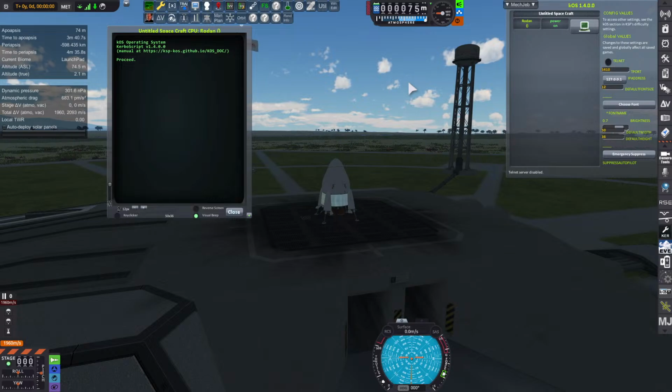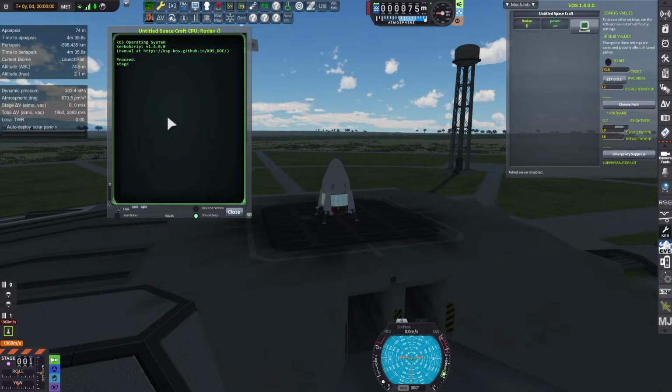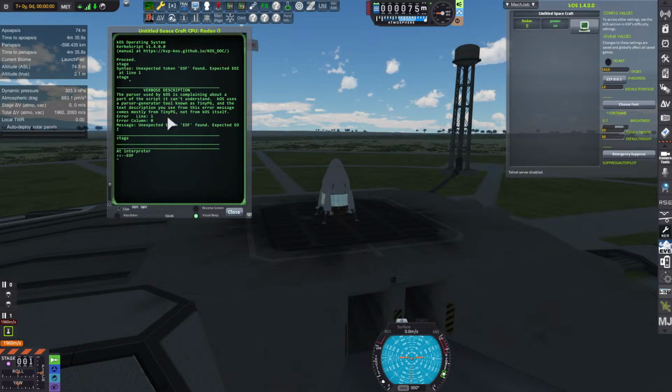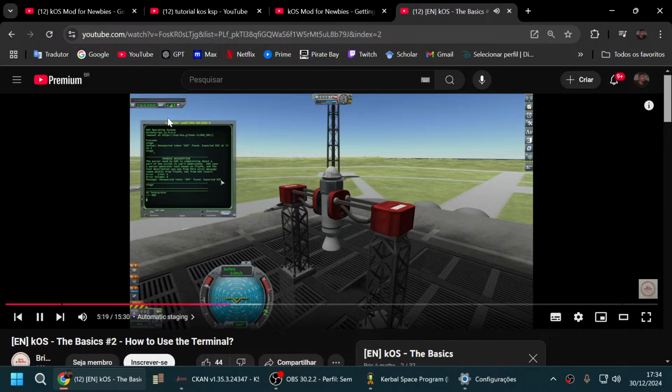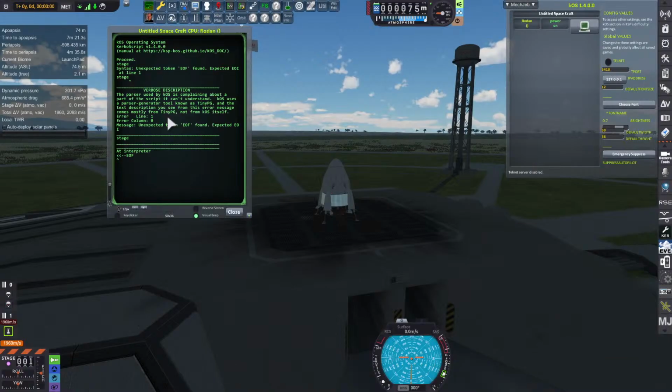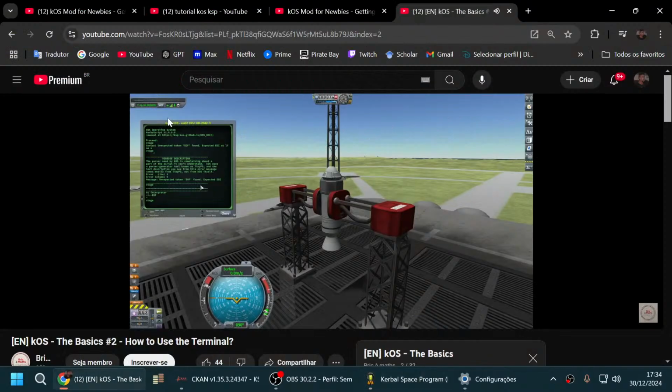I want to activate the first stage. For this, I have to write the keyword stage and press enter. If I do this, there is a syntax error. The error is expected E or I, end of instruction. That means that when I write an instruction, I have to finish it with a special character. This special character is the period.